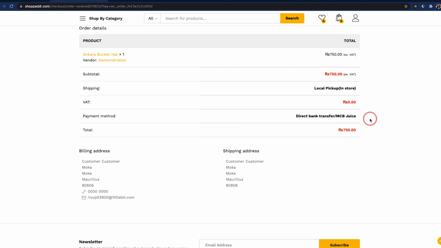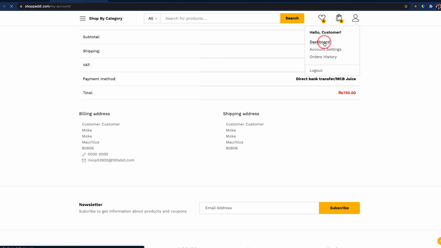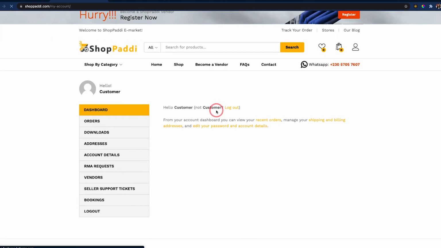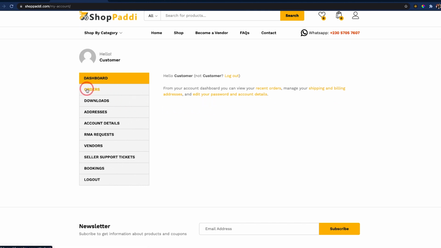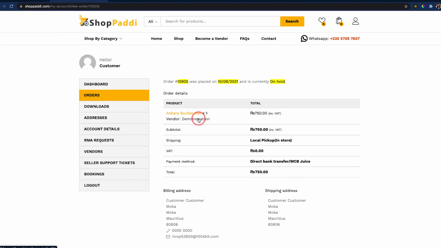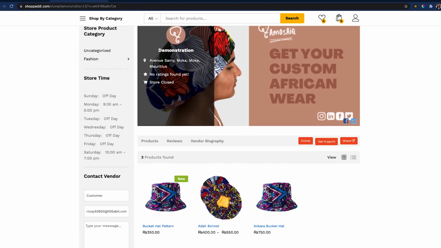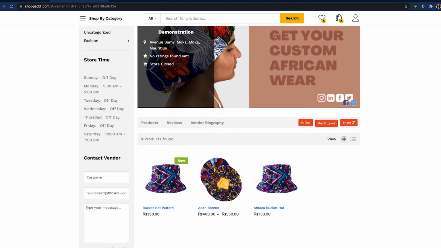Let's go to our dashboard to view the order. Click on View. Let's go and check the vendor's account. Here you can see all of the products that they have.